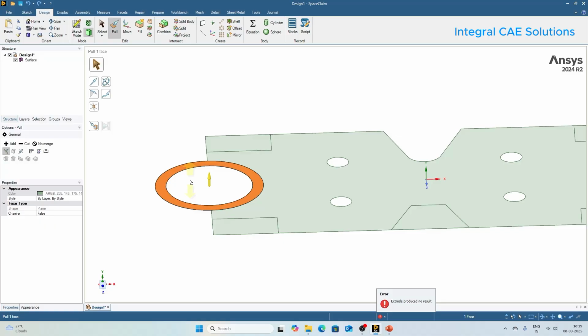We can now hold the left click on the surface or on the arrow and move the mouse cursor in the direction of the arrow, up or down. You will notice that the surface is thickening and a solid body is being created. You will also notice the dimensions here. You can release the left click and then type in the number for the height or the distance value here.